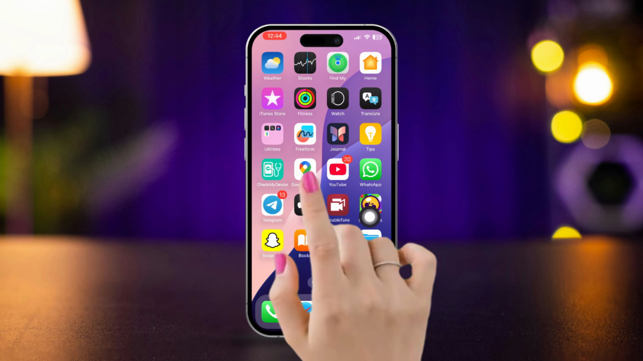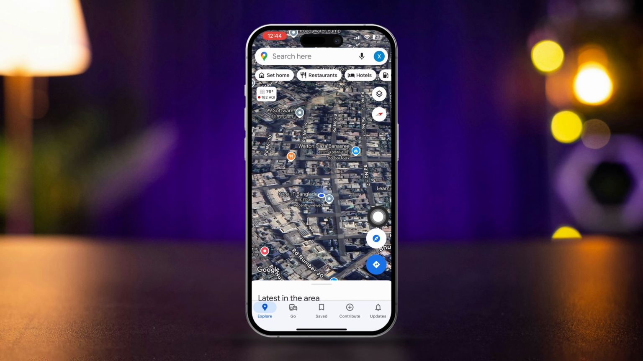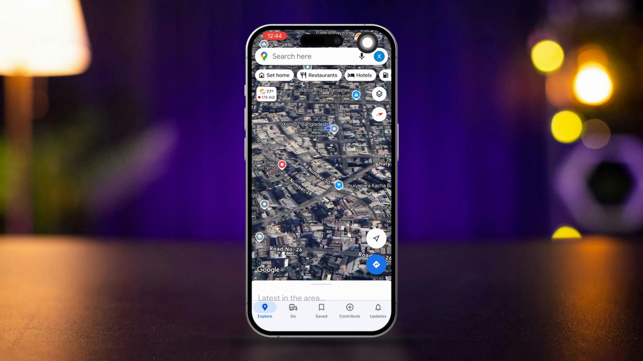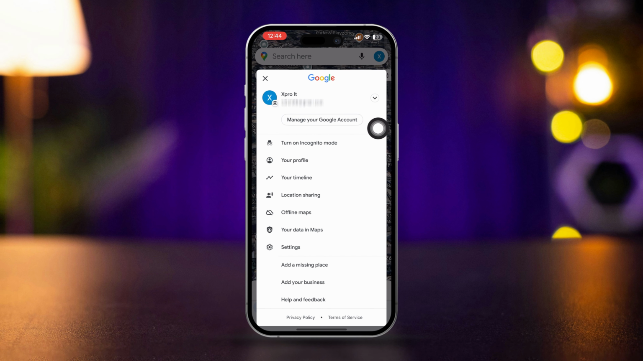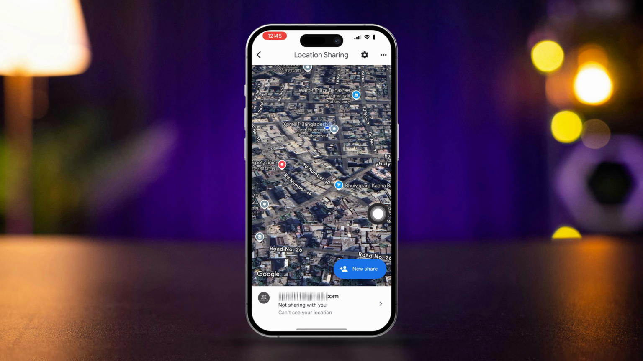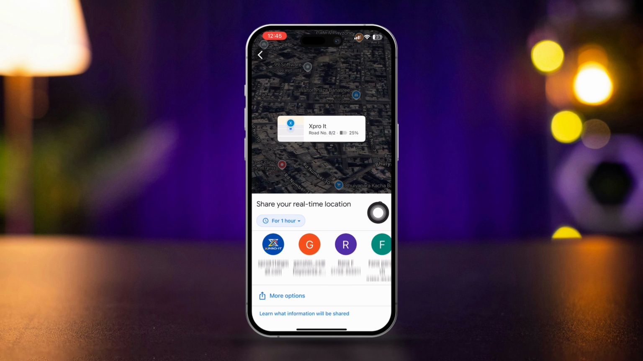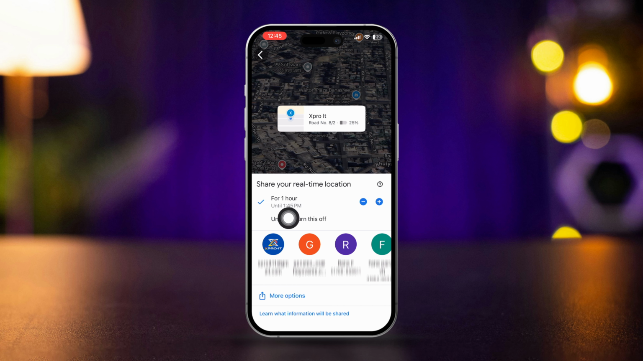Open Google Maps on their iPhone or Android device. Tap their profile picture or initials at the top right. Select location sharing from the drop-down menu. Tap Share Location. Choose how long they want to share their location. Example, 1 hour, until they turn it off, etc.